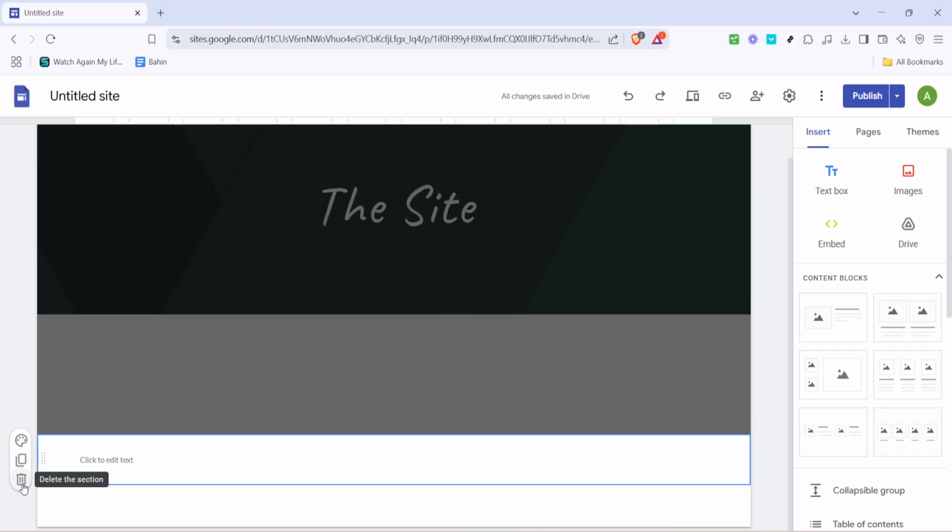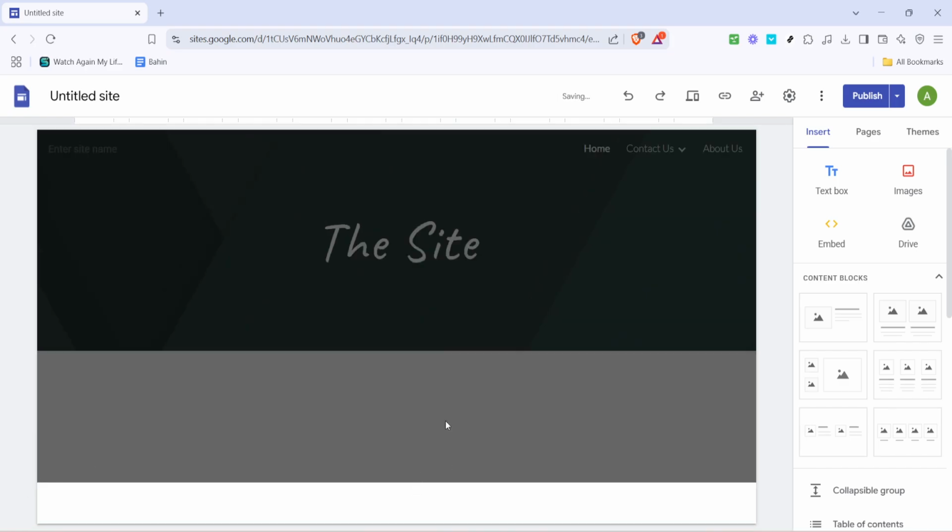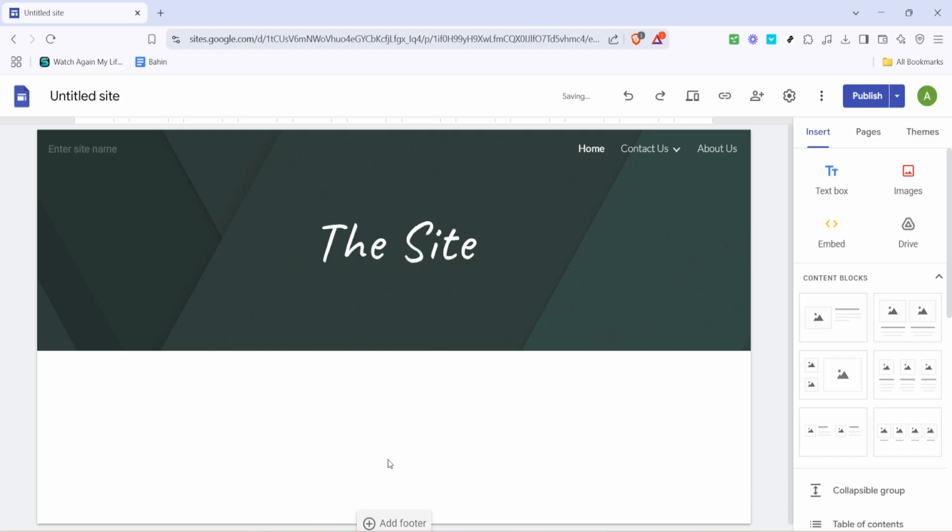Once you've clicked the delete icon, the footer section will disappear from your page, giving your site a cleaner and more streamlined appearance. Remember, if you accidentally remove the wrong section or change your mind, you can always use the undo button in the toolbar to bring the footer back or make any other adjustments.